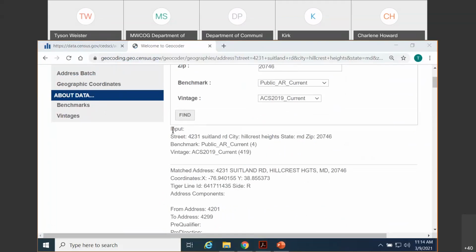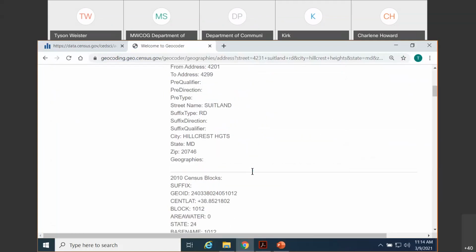You'll verify the address that you input, and you'll want to pay attention to the address that it matched. Does the matching address make sense with what you typed in, or did it maybe find something that you wouldn't expect? In this case, it looks like a true match.